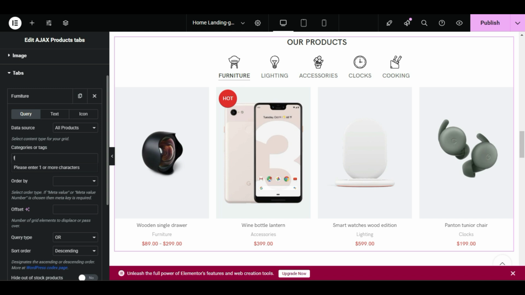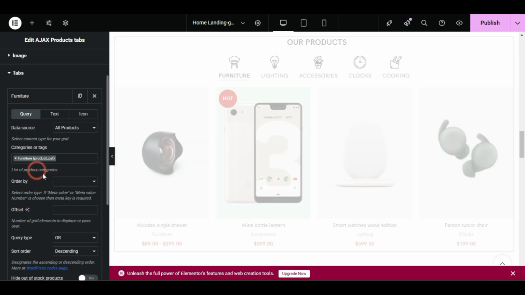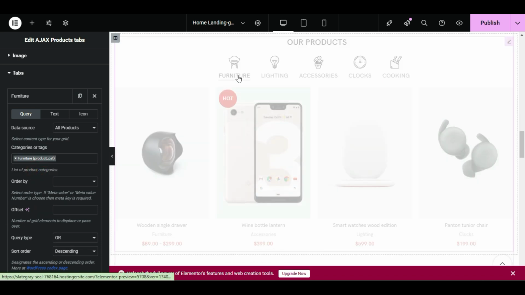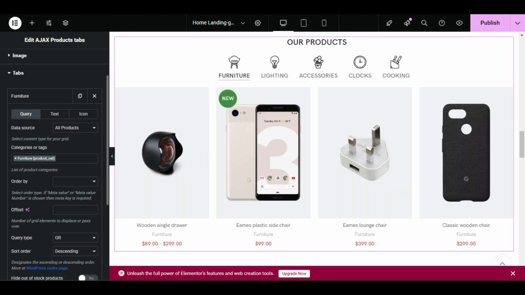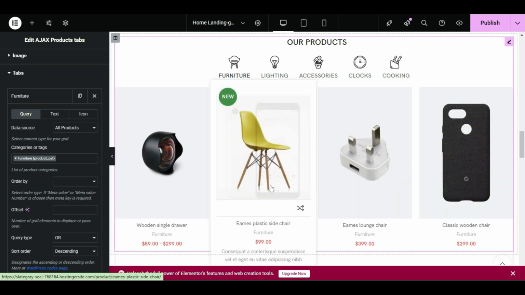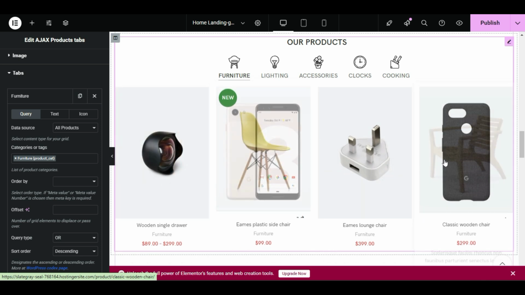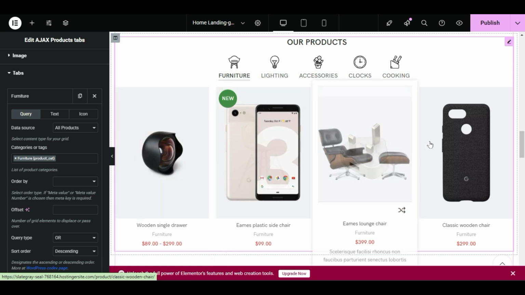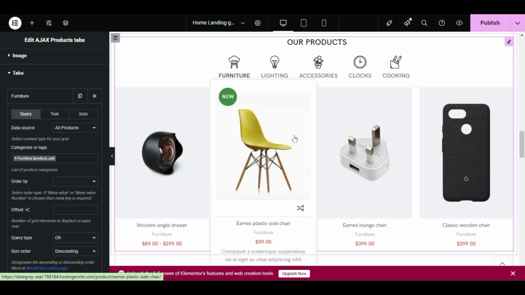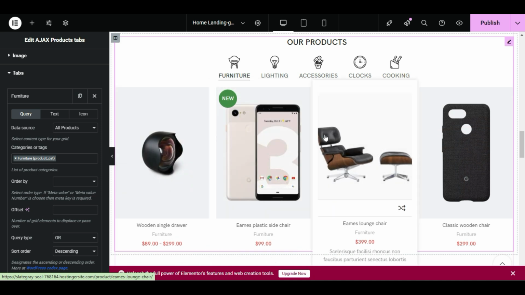When you start typing, it will immediately pull up the category. Just select it. And now if they click furniture, they will only see furniture products, because we set the data source here and we select the category here. Because our products are demo products, they are not aligned properly. When you create your category, start adding your products and properly select your category, then these things will automatically work. You just have to work in the back end to create categories correctly.